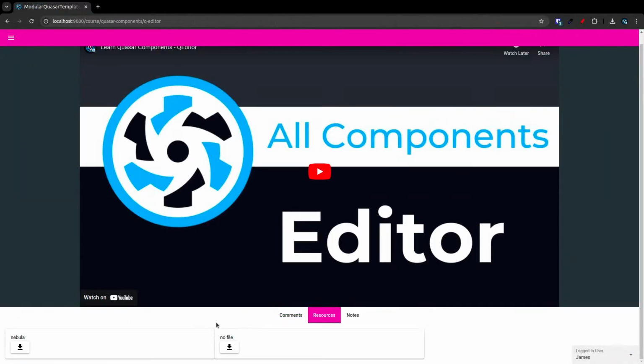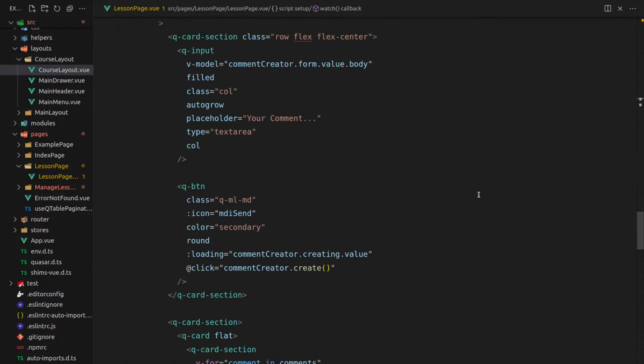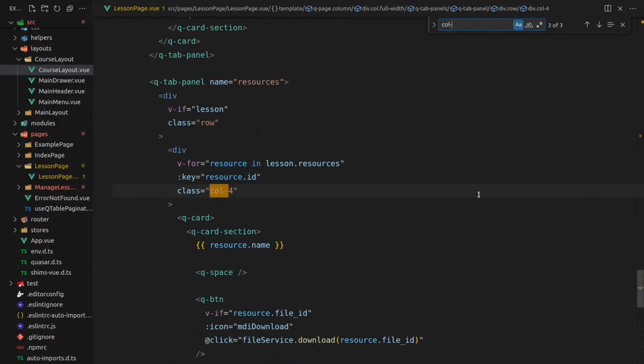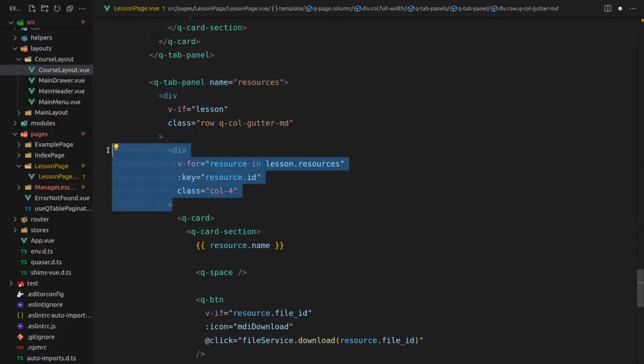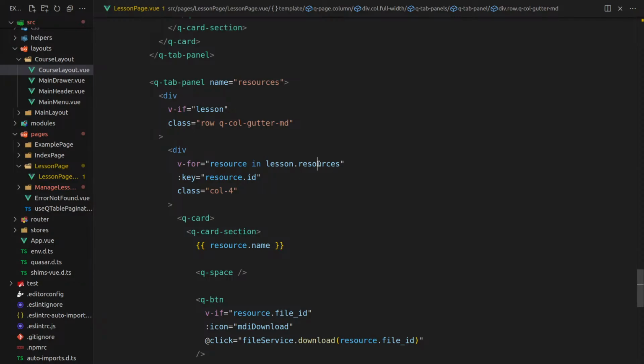We now got resources showing up. I know that looks horrendous. Maybe in the next video I'll make it look a little bit better. One thing I'm going to do is, let's just find that. Q col gutter medium. That, by the way, is why I wrap everything one layer deeper in a div, because sometimes this col gutter can mess with some of your other components. So it's usually best just to wrap things one more time when you're doing stuff with Flex, at least in my experience. There we go.